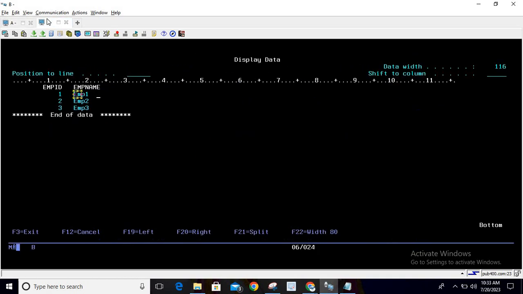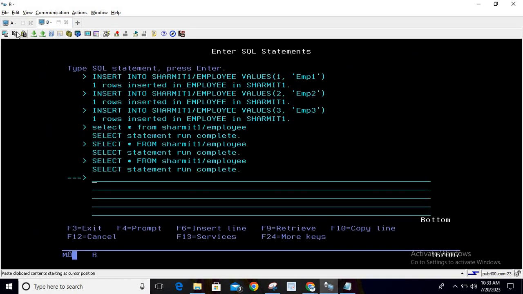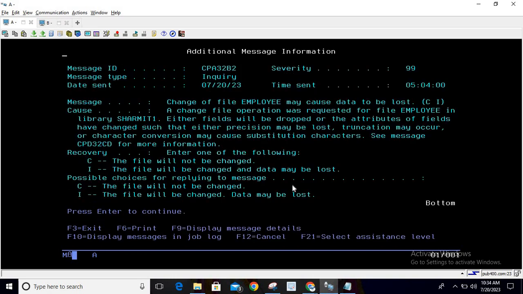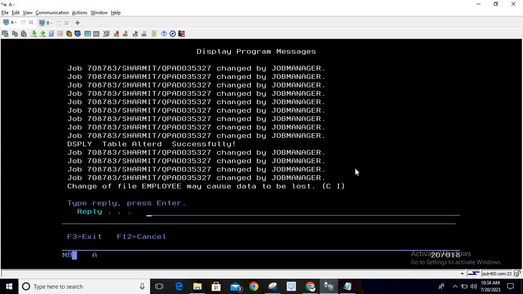It is compiled. Let me close this here and call this. If I call this, it will show that change of file employee may cause data to be lost, because we are reducing the length. If you take F1 here, we have to reply either C or I. C means we don't want to implement this, we want to cancel. C is not for change, it is for cancel. I is for ignore this warning and just process what we are saying. Okay, so let's quickly reply I here.